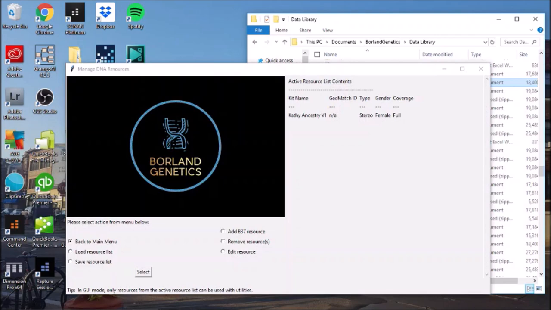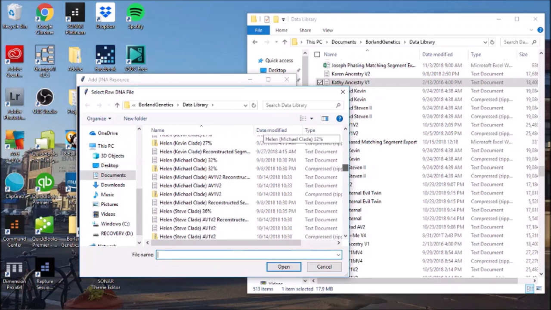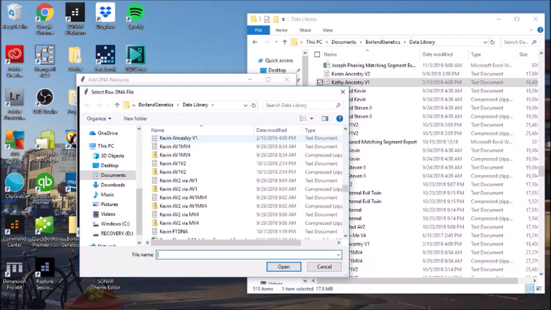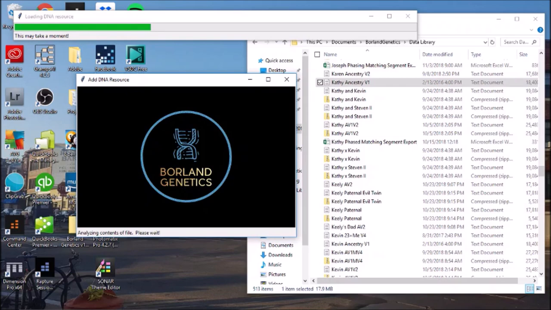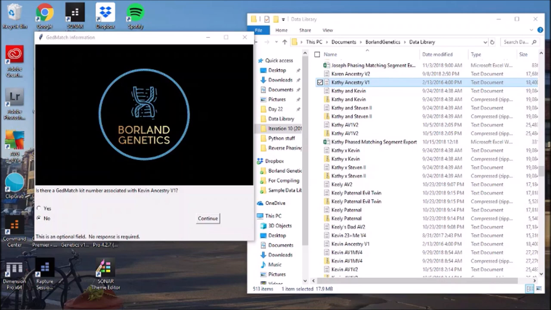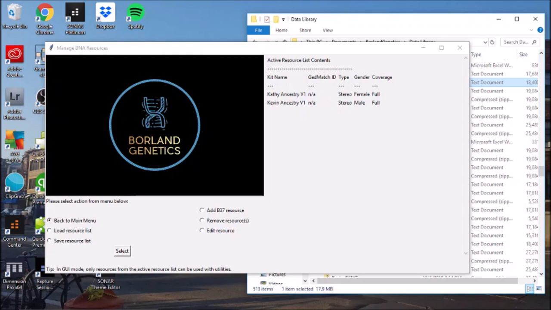So let's add my DNA now. Same process. And we're just adding information about these kits, including where they're stored on the computer and what types of kits they are, to the active list in memory. And we could save that resource list if we wanted to, but we're not going to get into that in this video. So now you can see the active list has both of our DNA kits there, and they are stereo kits, of course, and they are full kits. They are not partial reconstructions, which this program also handles.